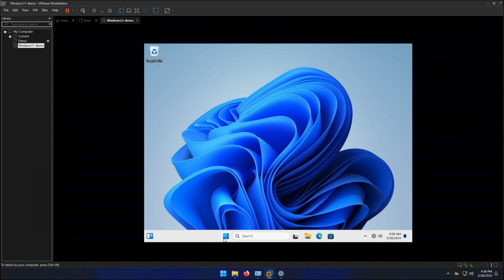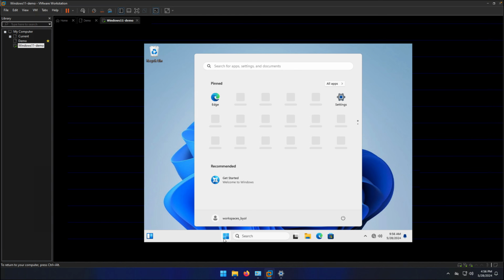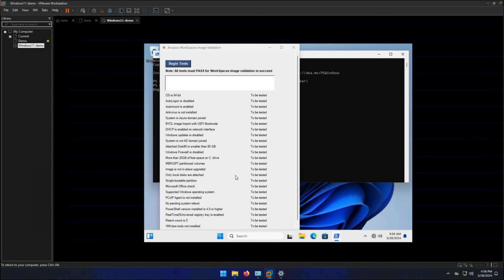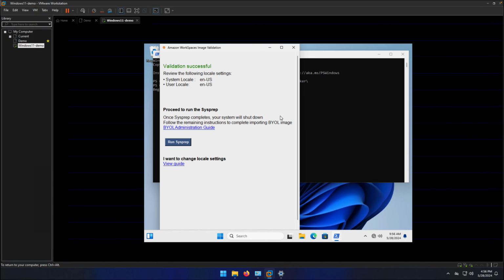Okay, now that I've logged back into this virtual machine, I am once again going to run PowerShell as an administrator, and then I am going to run the BYOL checker script again. So I've clicked Begin Test there. You will see that now that we have done this, all the tests have passed.